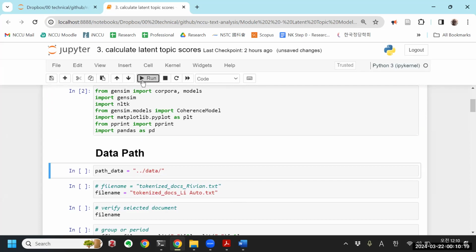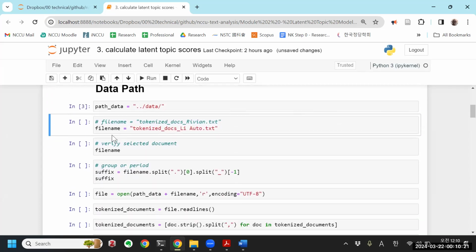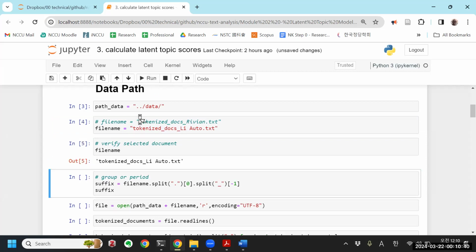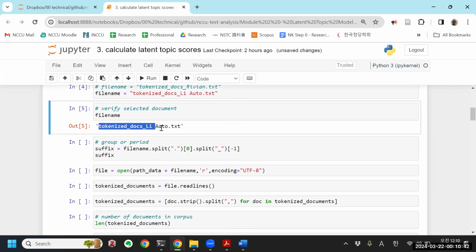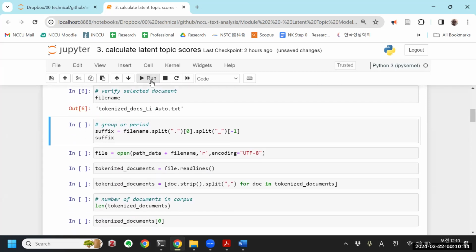Okay. So here's our data path. Same as script 1, but the file name now is the tokenized docs file, not the raw text. So we're going to run the script first on the tokenized documents for Liato, and then we'll run it again for the tokenized documents for Rivian. So just to verify, we've got the tokenized documents for Liato.